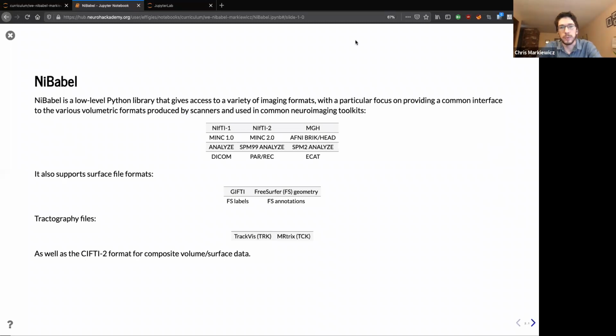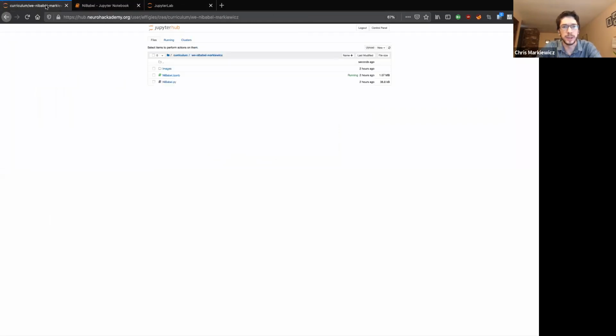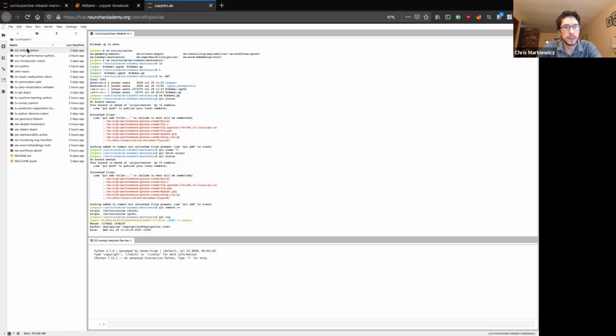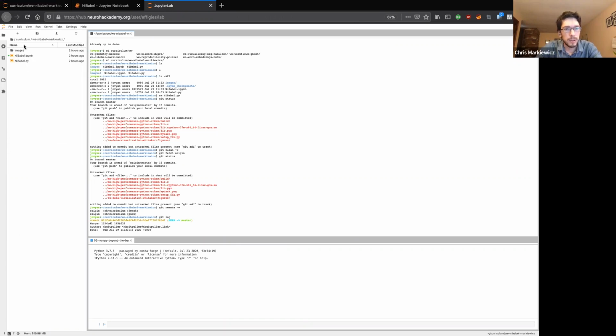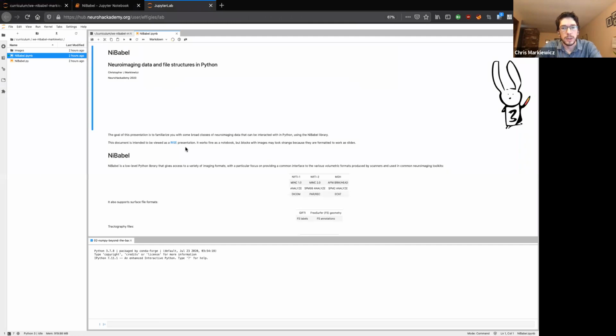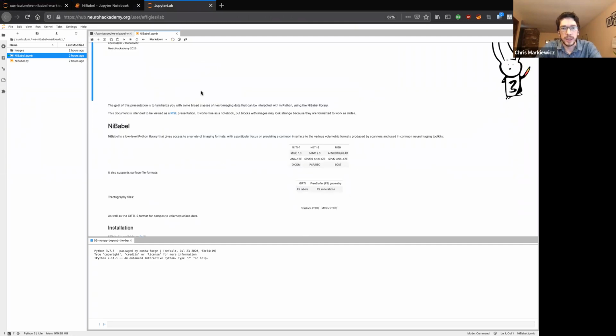Oh, actually, before we get going, I just want to say this is a slideshow version of the notebook that you should be seeing in Jupyter Lab. So if you go to curriculum, NiBabel, open up NiBabel. I'm not sure actually if it's going to get upset with me for having multiple versions open. So this is what you should be seeing.